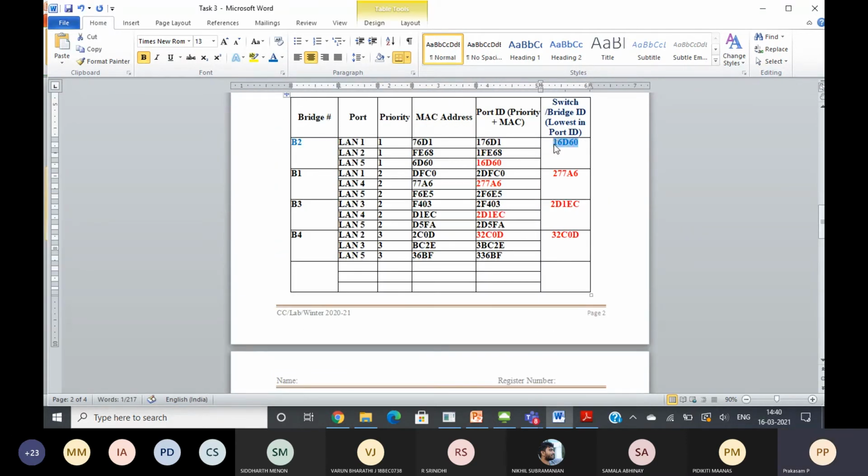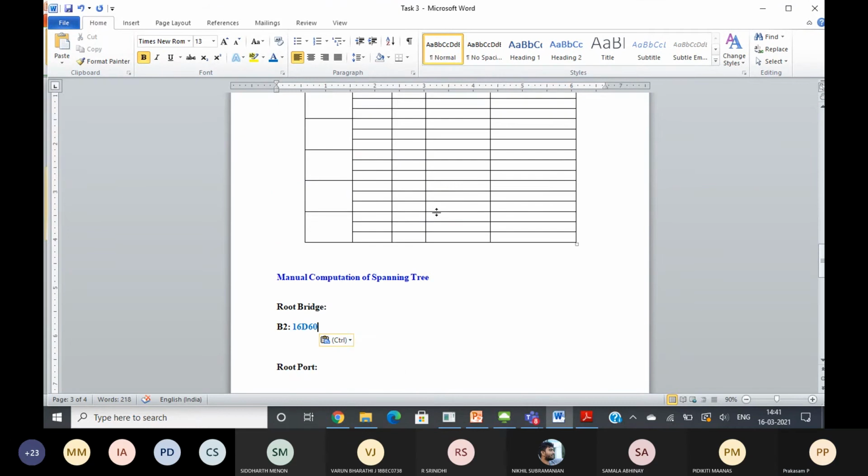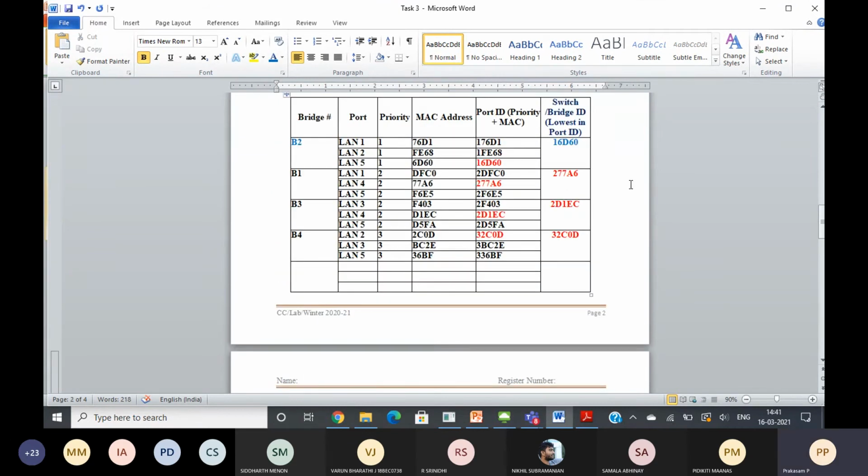This is the respective address ID. This is the root bridge. Any doubt here?